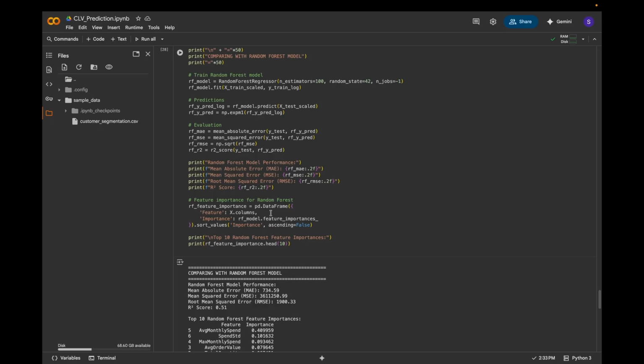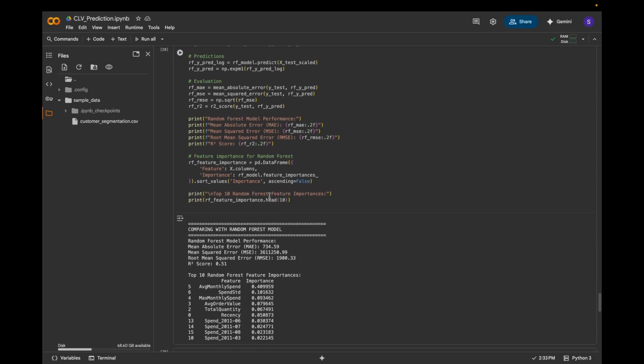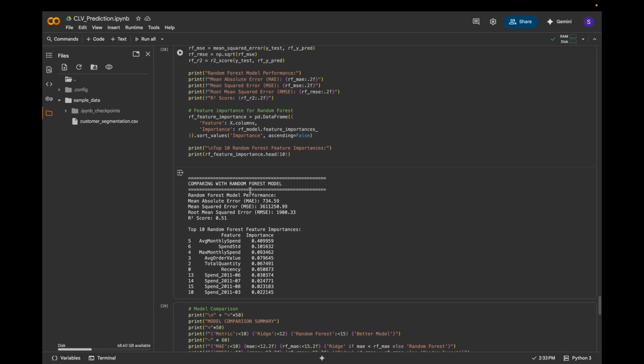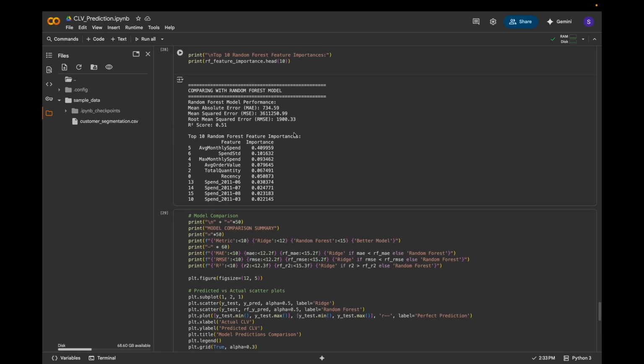Basically this block of code creates a pandas DataFrame to store the feature's name and its importance, and it sorts the features by importance in descending order. So here we have the top, and then we print out the top 10 random forest feature importances with feature_importance.head(10). Here are the metrics, from the mean absolute error of 734.59 all the way down to an R squared score of 0.51.